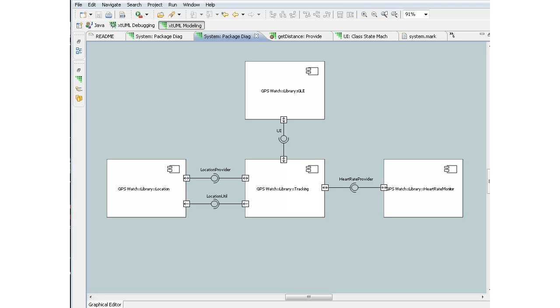Here is a component diagram for our runner's watch. It contains 4 components: a location component for processing the GPS satellite data, a tracking component for processing the combined data and preparing results for the 3rd component, the user interface. The final component is the heart rate monitor, which processes heart rate samples.